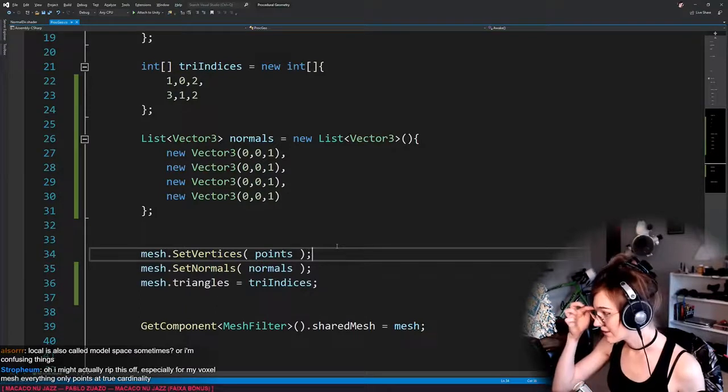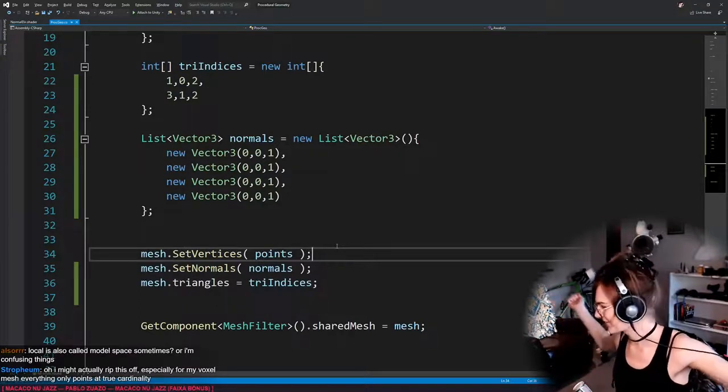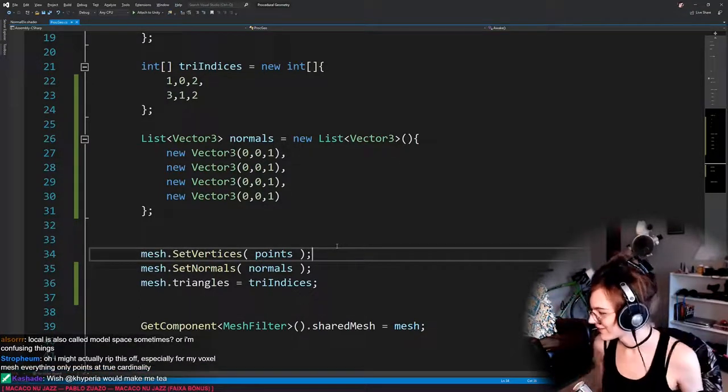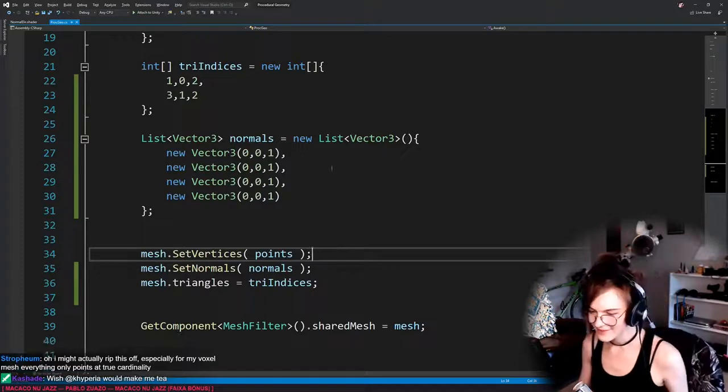Might actually rip this off. That's the whole point of a tutorial. Please rip everything off.